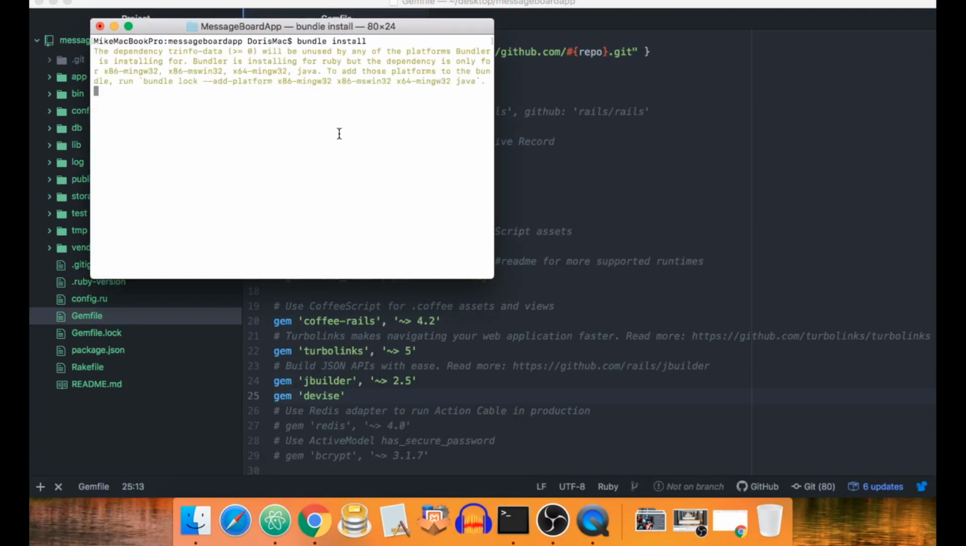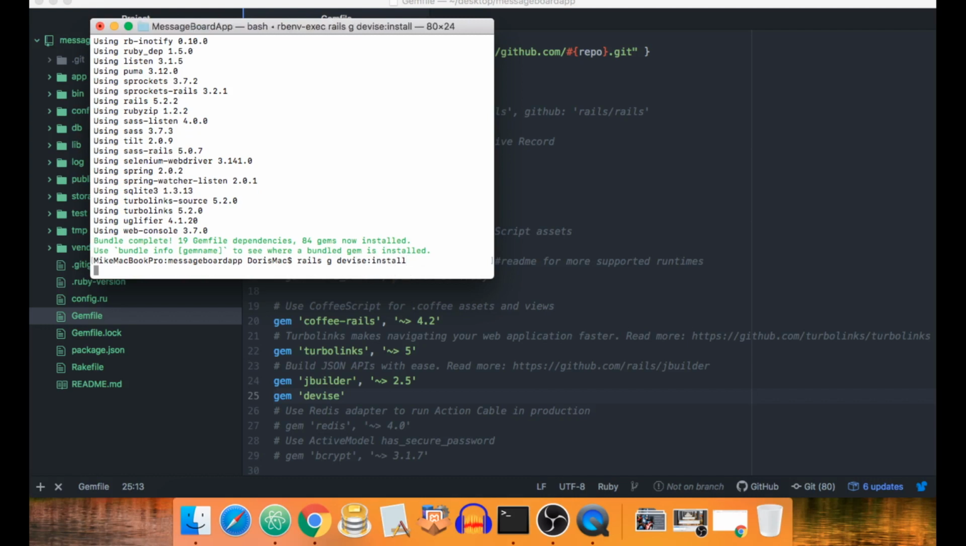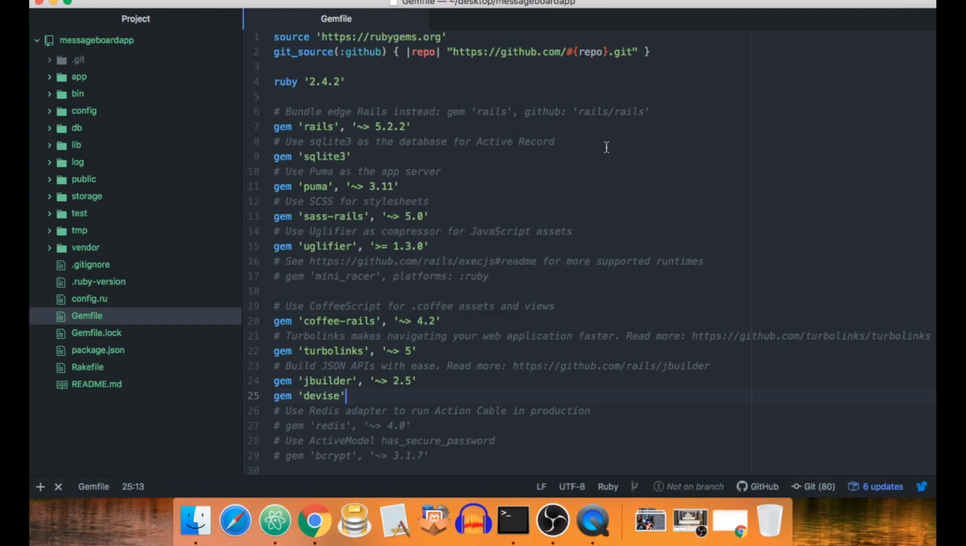And once we have done this, we also need to install Devise. And we do this by simply typing rails g devise:install, like so. Hit enter. And so after Rails is installed, Devise is installed, we have to add a few things to our app in order to make Devise work.